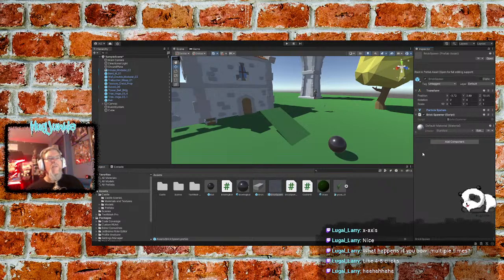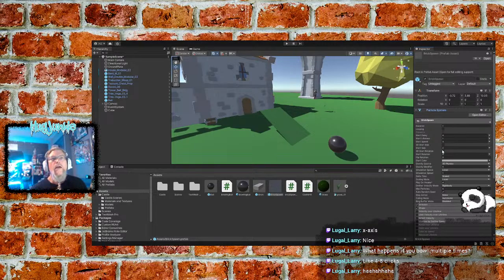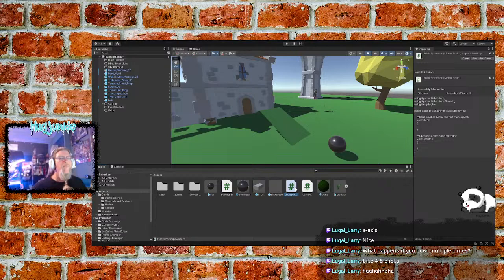So now the brick spawner has some code. The particle system has a duration of 1 second. So after 1 second it needs to delete itself. So let's open the brick spawner code.